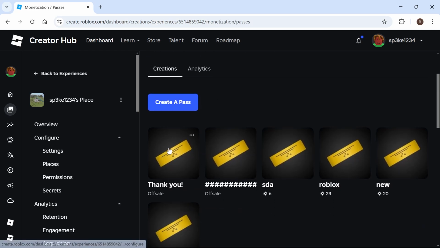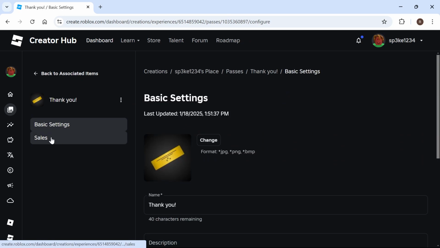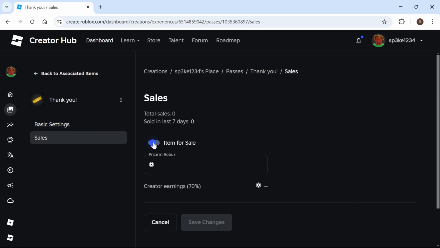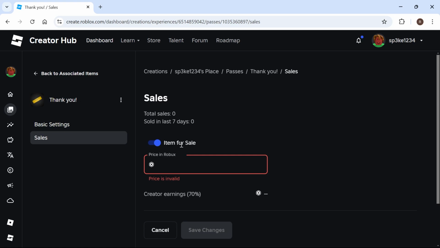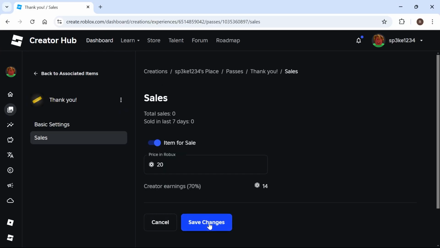And now before you can use this game pass and it's available publicly, we first need to make it go on sale. Now to do that, just click on the game pass like so, and then in the left-hand navigation, click on Sales, and then toggle on Item for Sale. Now just type in the Robux price that you want people to donate. So for example, I'm going to type in 20, and that means we'll be receiving 14 after the creator tax. So now we can click on Save Changes, and then select Back to Associated Items.